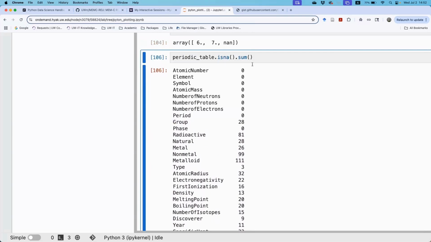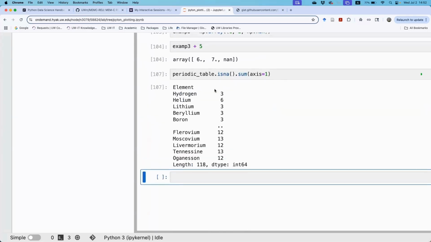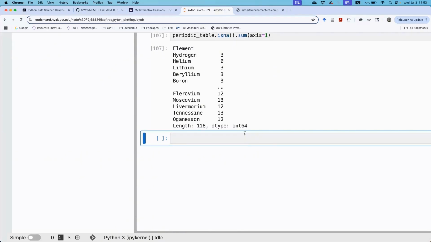So that's a useful way to analyze the data. If we want to check the missing values along a different axis, here it's summarizing along each row. If we want to sum it over columns, then we need to specify axis as 1. Then we will get how many missing values there are for each element. So we just apply the operations along different axes. By default, axis equals 0.